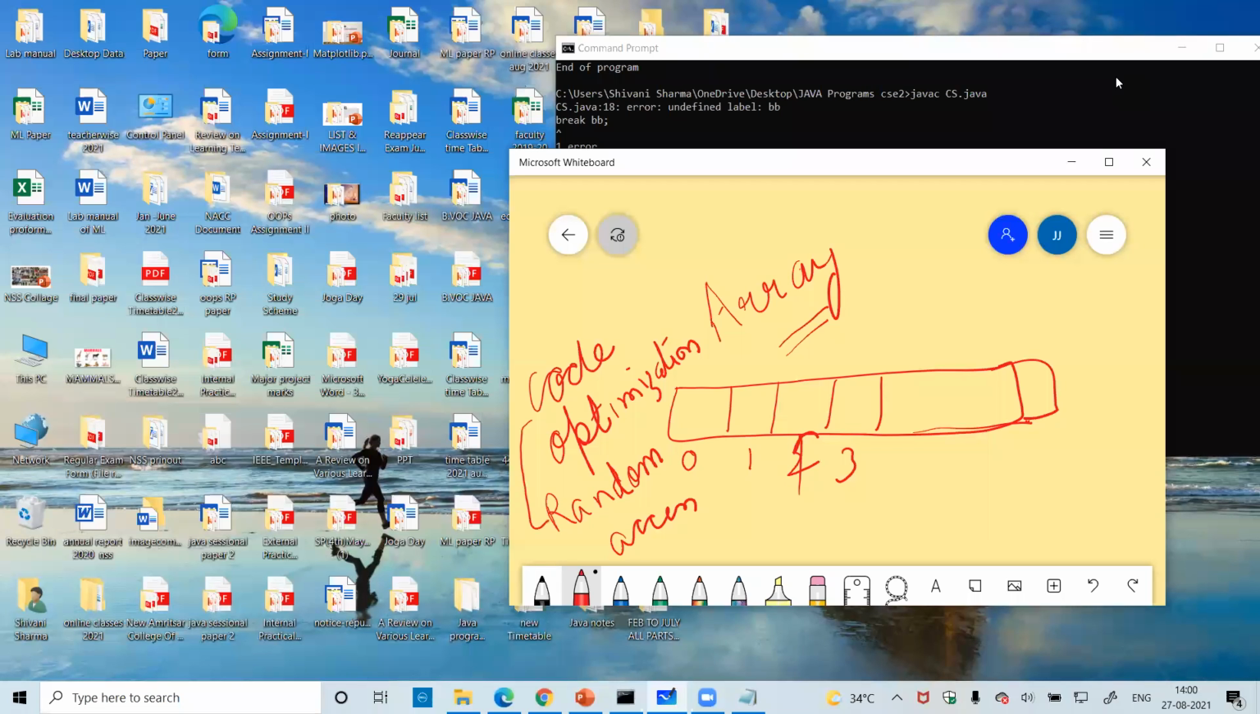And the disadvantage of array is size limit, as we have to fix the size in the case of array. This is the only disadvantage, in the case of C++ also, or in the case of Java.